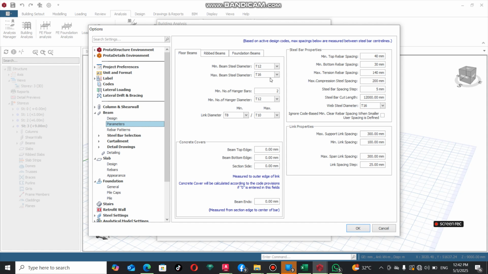Minimum bar 12, maximum bar 16, which is what we selected earlier. One over Hagar bar 12, one over Hagar diameter is 12. So you know what those things mean. Now here we are considering the floor beam, not rib, no foundation. We don't have foundation beam. All the beams are floor beams. So that's why we consider only this part of floor beam.